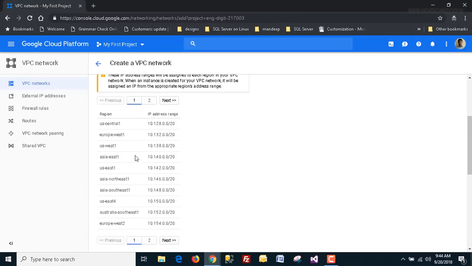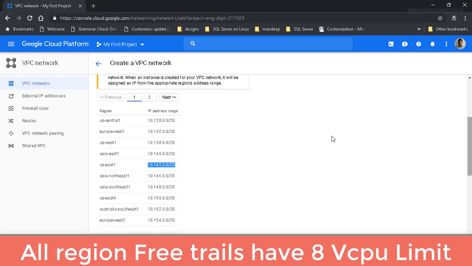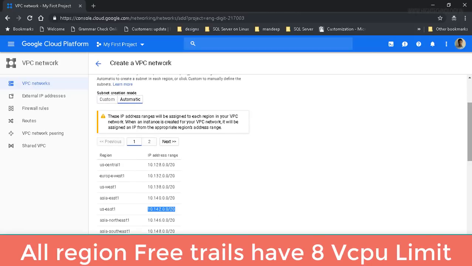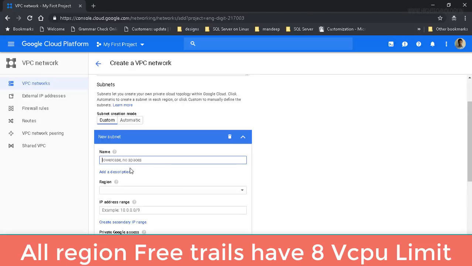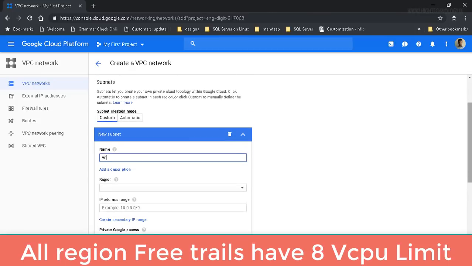So here we are choosing the US East one. In these particular regions we have different kinds of limitations, so I will suggest you guys to use US East 1, as it will provide us 8 vCPU, that is sufficient for our HANA machine. So let's go back to the custom, and here provide the VNC HANA subnet.